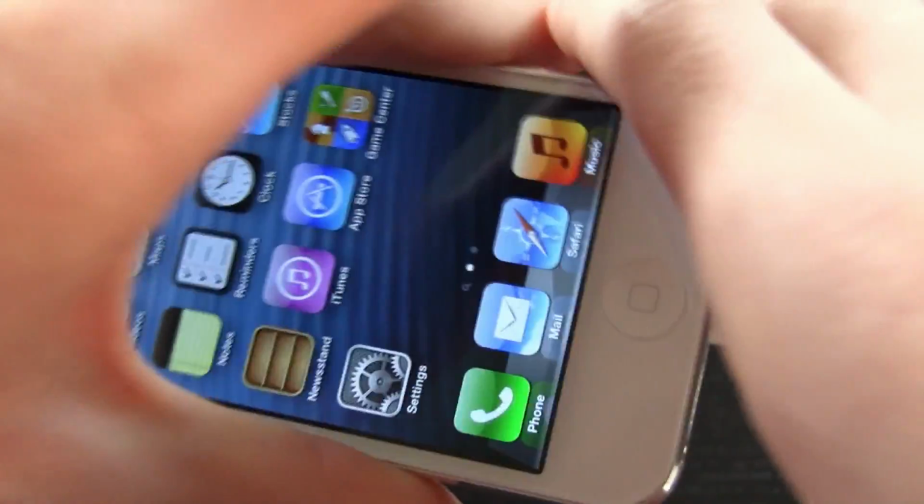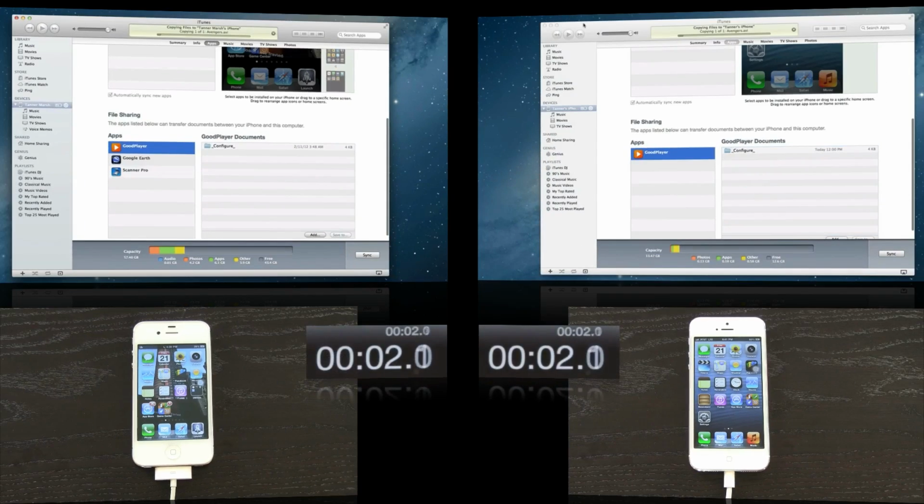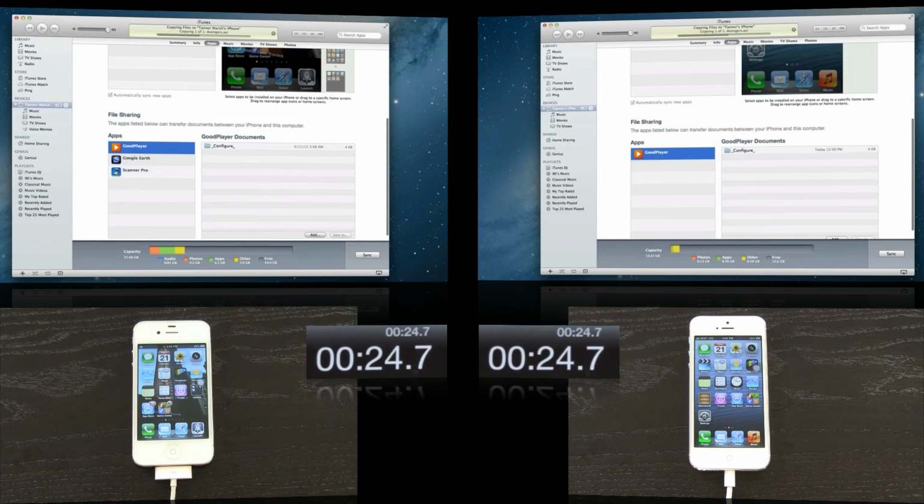Okay, now we're going to be taking a look at the transfer speeds, because even though it is USB 2.0, Apple claims that it is lightning fast, and it's faster than the old 30-pin connector, which is also USB 2.0. So I did start up a speed test here between the two. It's transferring the exact same file from the same computer using the same USB port. One is the iPhone 4S on the left, and the other one is the iPhone 5 with the new lightning connector on the right. So we are transferring the same file, it's just a video file, and it is 1.22 gigabytes.